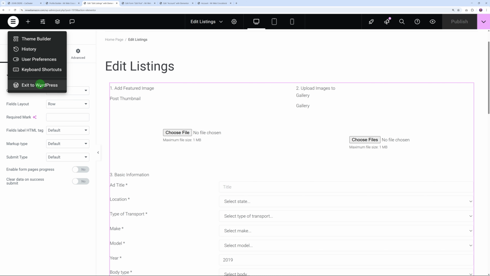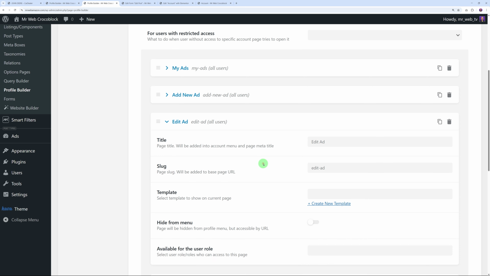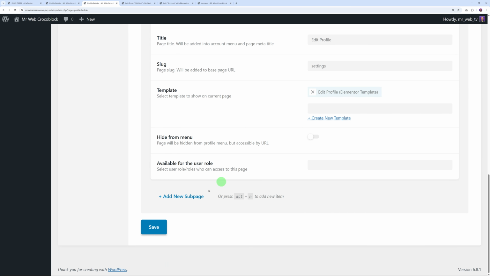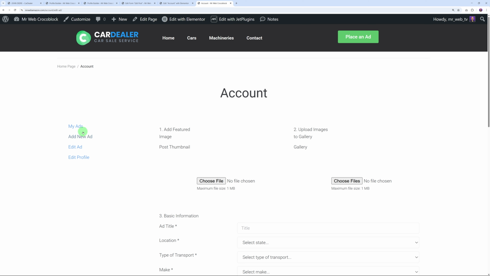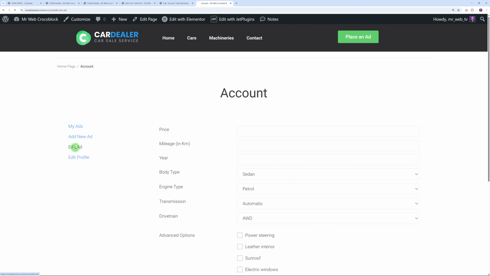Now if we go back to WordPress, we can assign this to our section. Again, JetEngine, we go to our profile builder, account page, we go to edit profile. And as you can see, oh no, sorry, not edit profile, edit ad. And then we're going to select here, edit listings, save. Let's go back here, refresh. And there you go. Everything is working. We have our ads, add new ad, edit ad, and our profile.